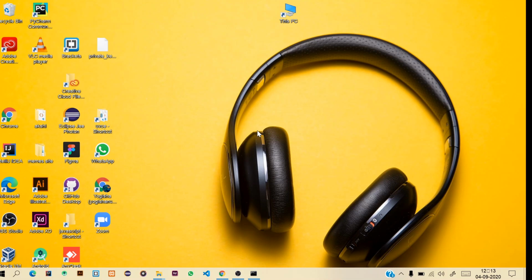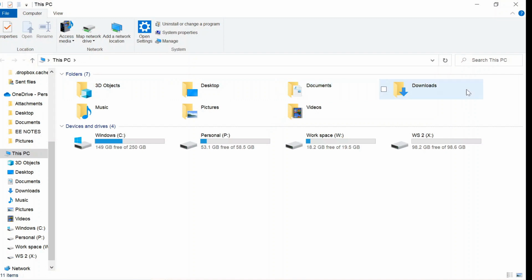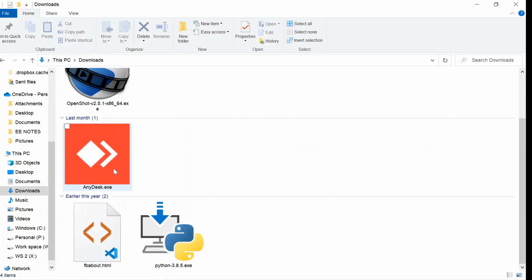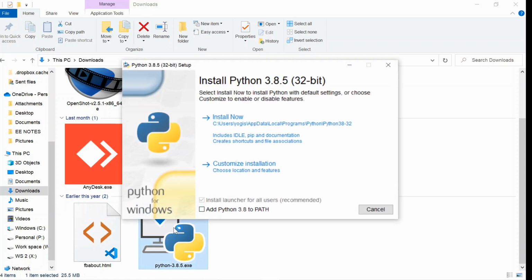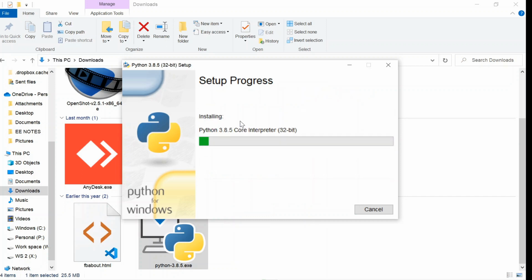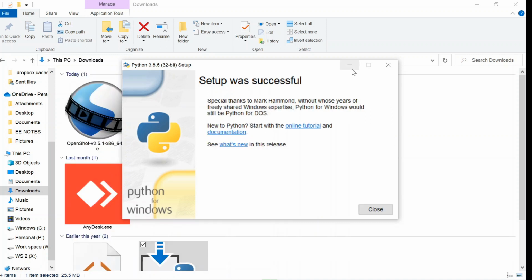after downloading this, open This PC, then Downloads, and find the Python 3.8.5 .exe file. Then check "Add Python 3.8 to PATH". Click on this, then Install Now. It may take some time. After the task is successful, the setup is successful, close the window.